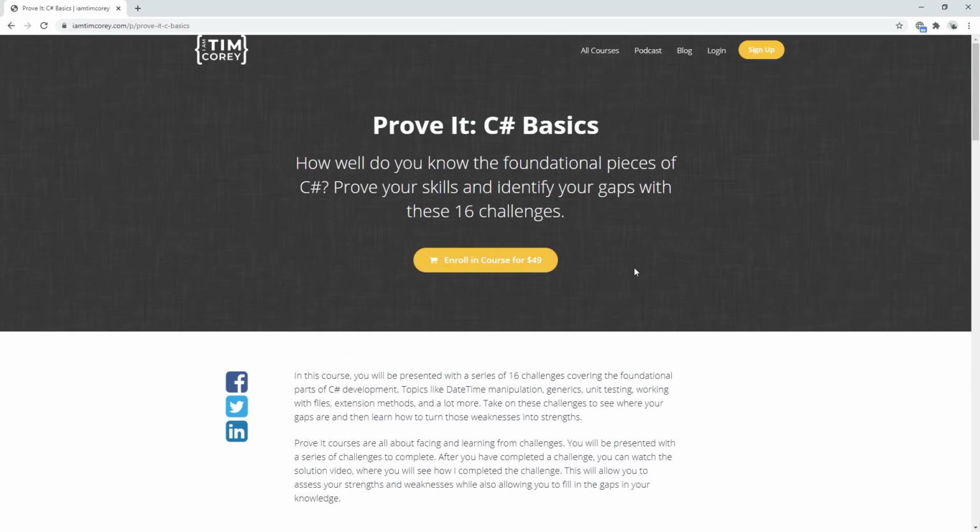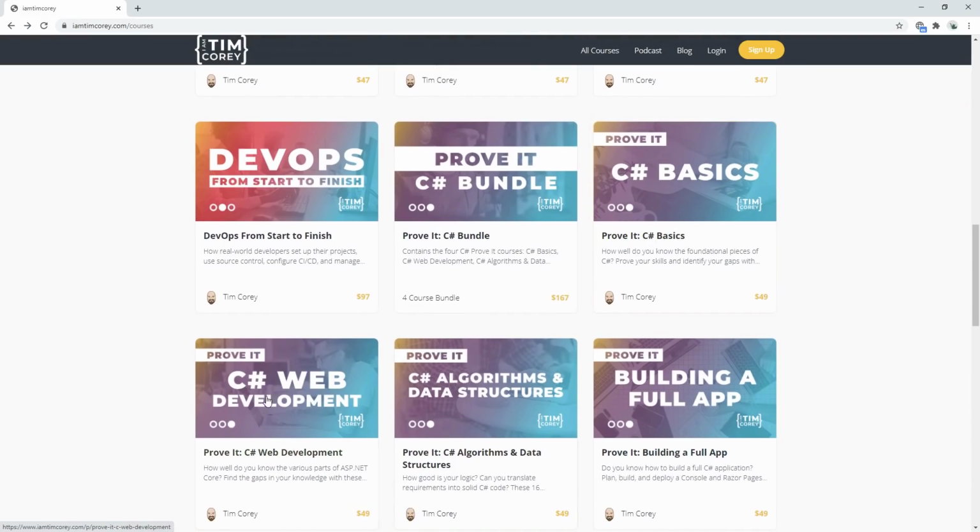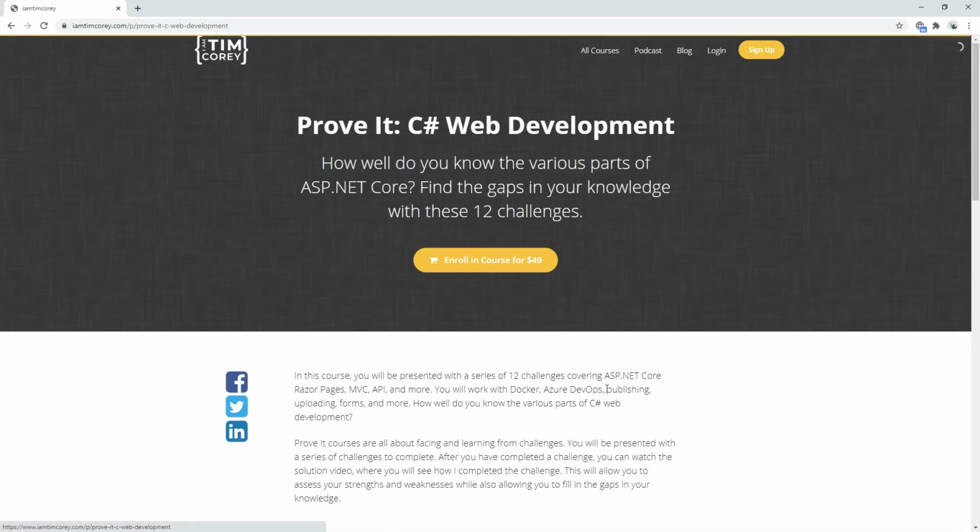There's 16 challenges in the C# basics, prove it. Now, next up is the C# web development. Now, this web development focuses mainly on Razor Pages, API, and MVC. Those are the three it's going to focus on. It's not going to focus on Blazor Server or Blazor WebAssembly. We're going to do that separately in a separate Prove It course.